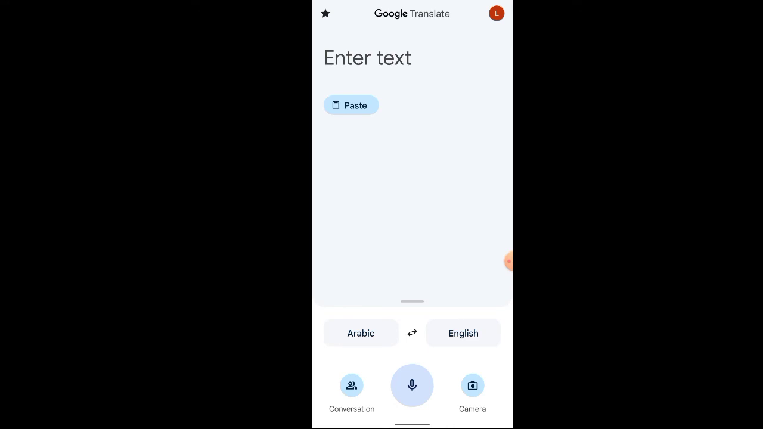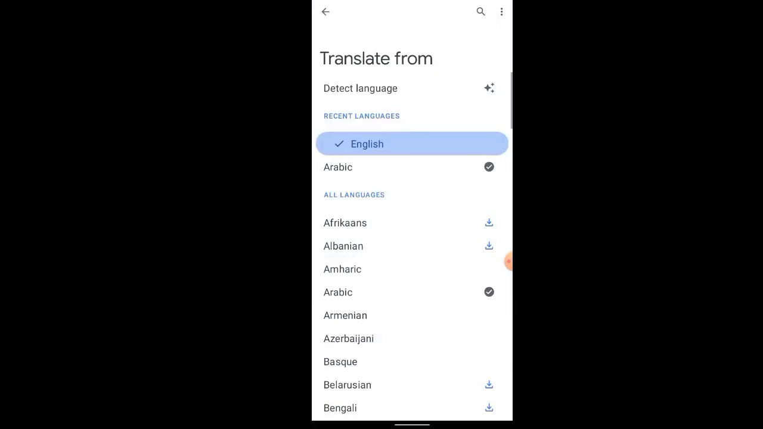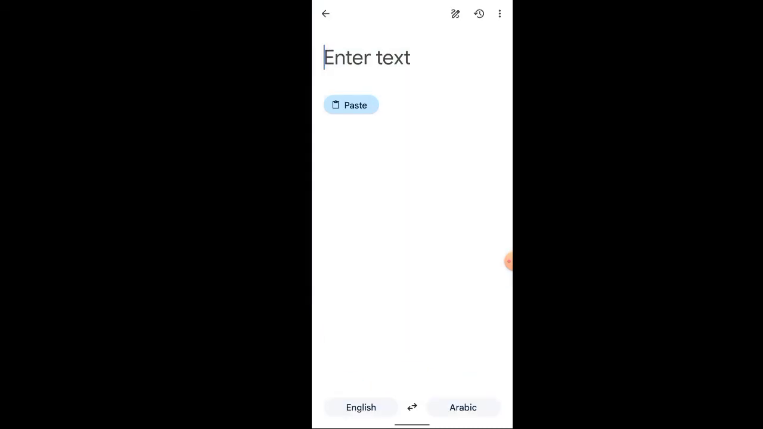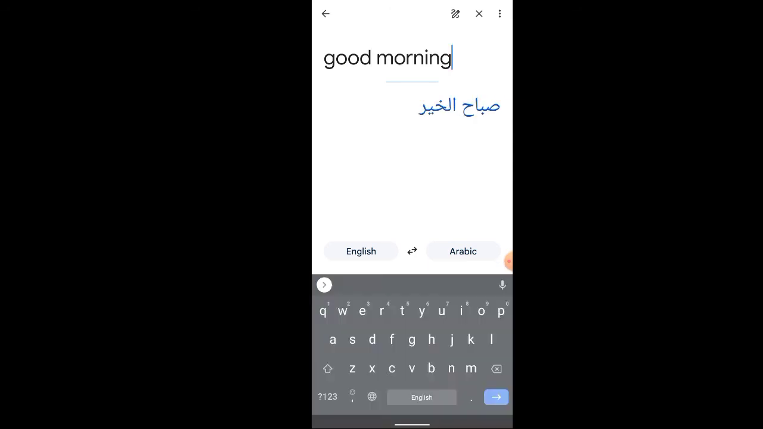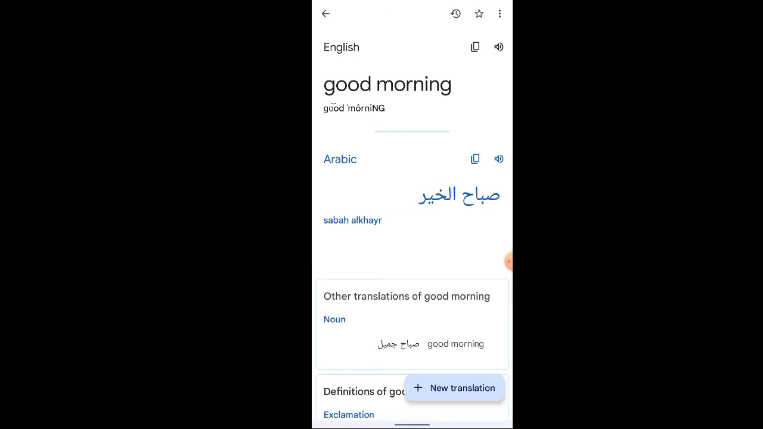You can still create a conversation by tapping on this microphone, or a mic, or you make a conversation in English and Arabic. And I love English, so you go for English and then you type in here, good morning. Here is Arabic, here is English. Done. Just like that. I don't even know how to read it. But this is it.